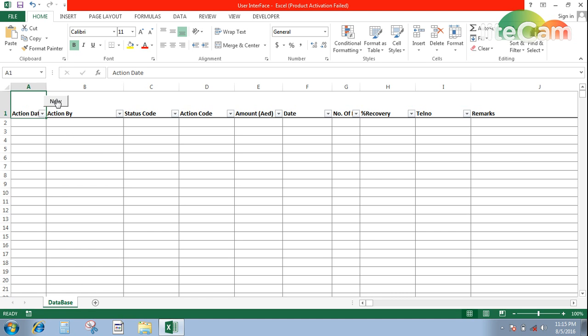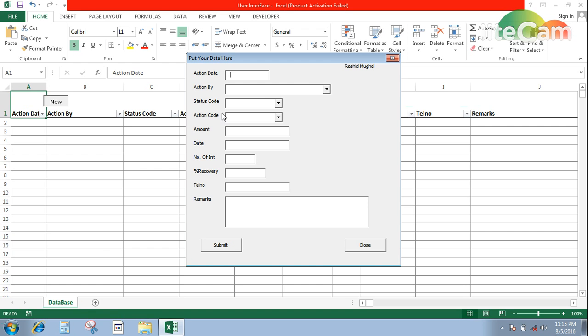Simply you need to just click on that new button, and the user form is in front of you. Here is action. You just need to press any button, and the date will be here. Action by, when you type just R, the whole name will be here. You can say that it is a searchable drop down list.